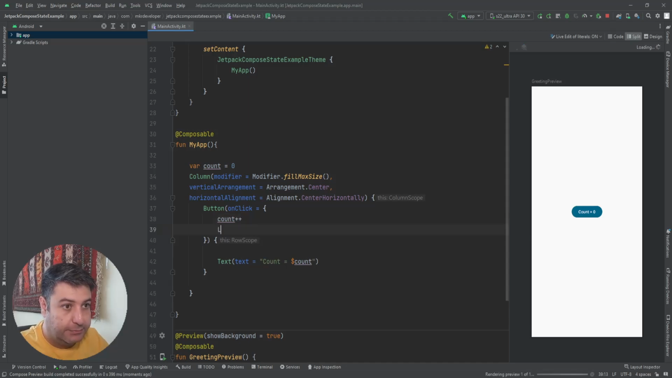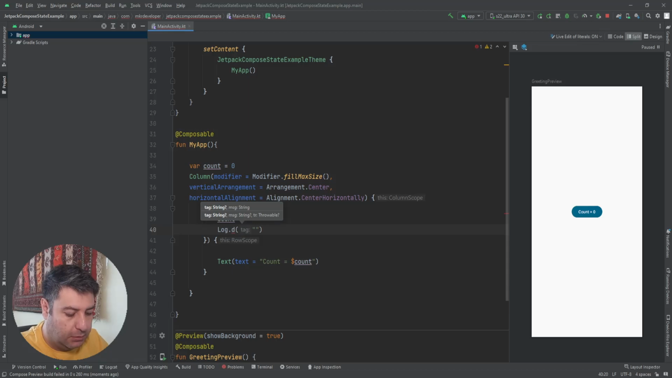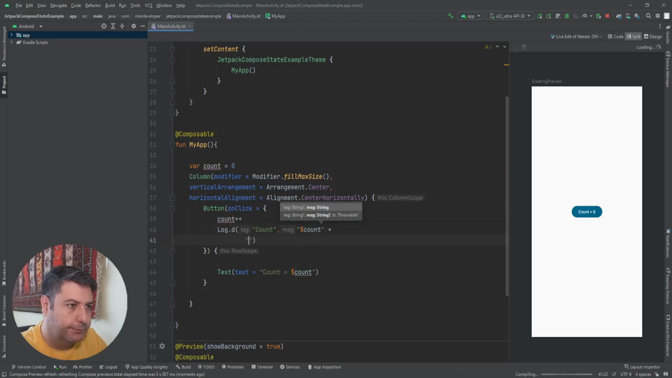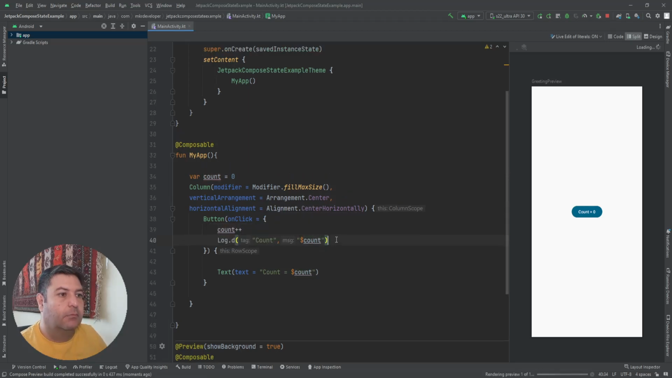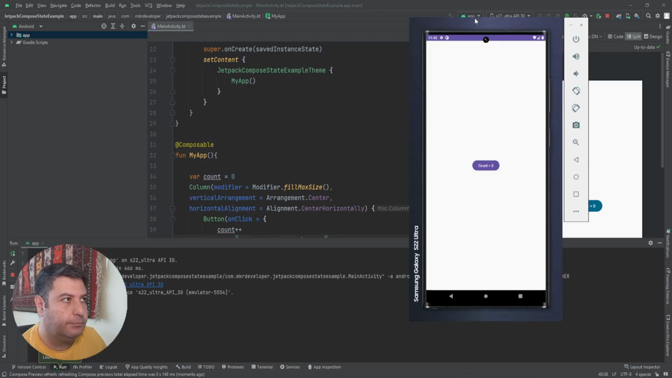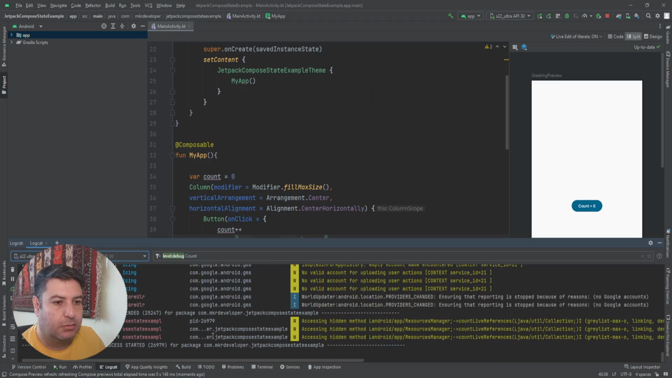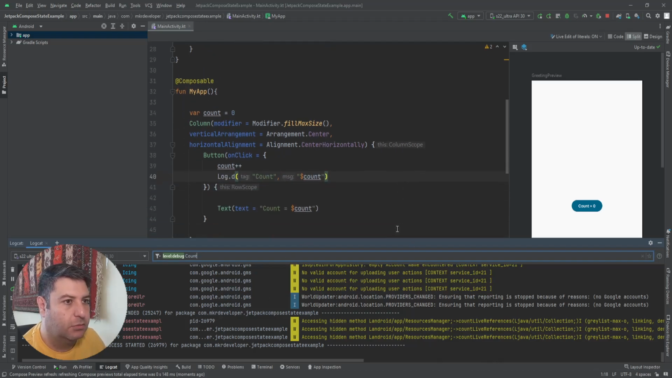Let me add a log here, that debug, and the tag can be count, the text dollar sign count. Okay, everything is ready. Let's check it on the emulator. Okay, here I have my button, and let me open logcat. Okay, we are in level debug, and here is my tag, the count.